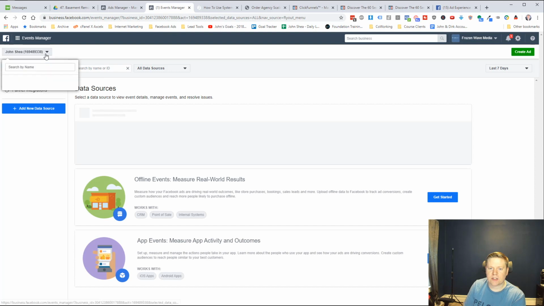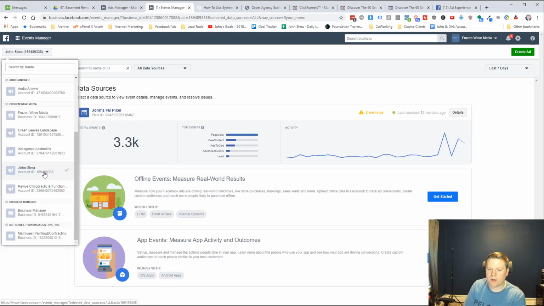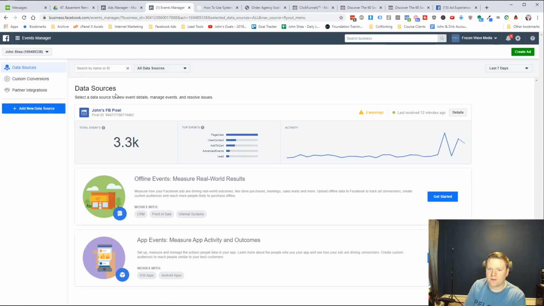So you're going to want to make sure that you've selected your proper ad account. In my case, I'm under my John Shea ad account. And then you're going to go to Data Sources on the left. And if you do not have the pixel created, you can actually go ahead and do that here.